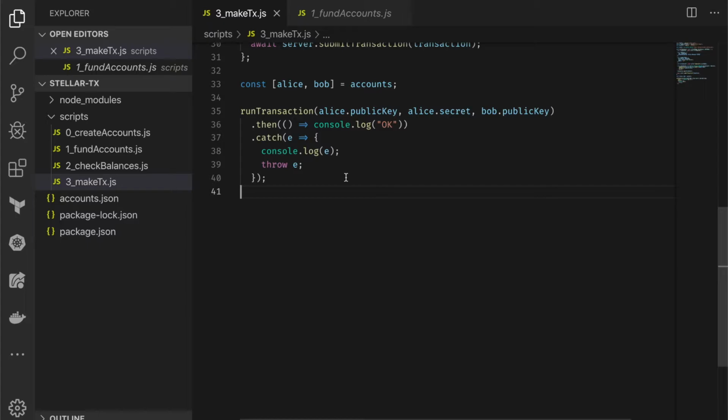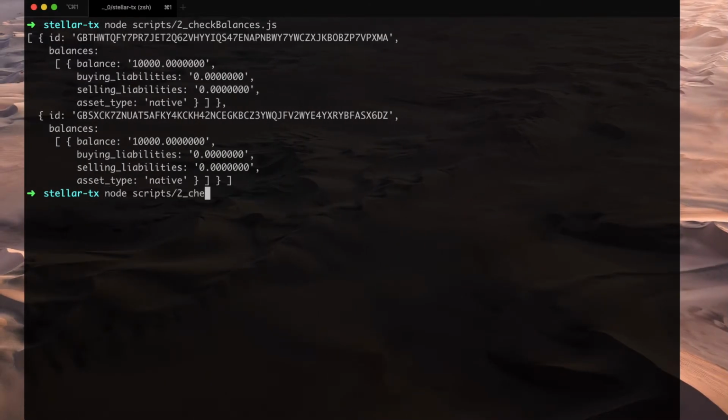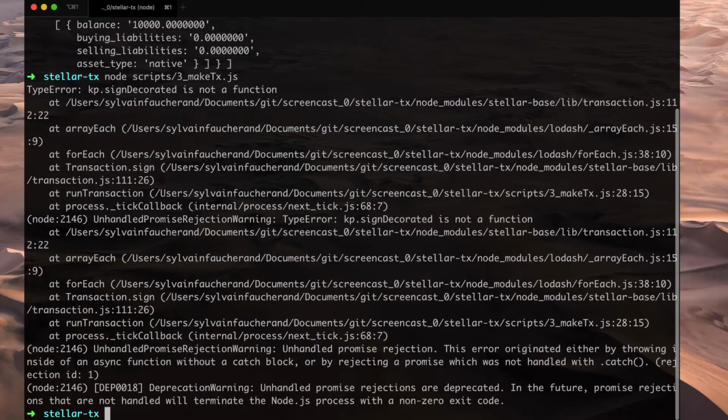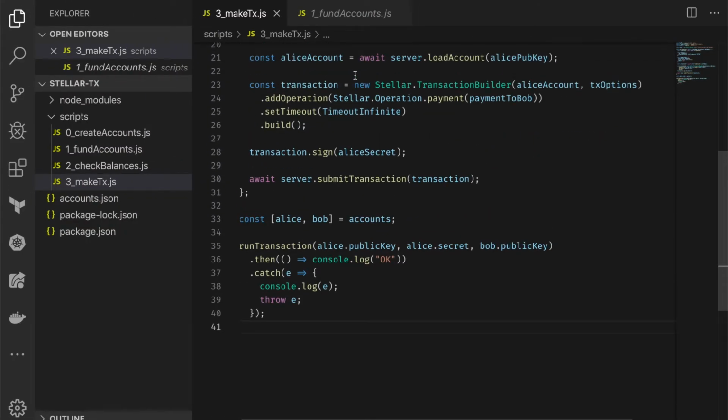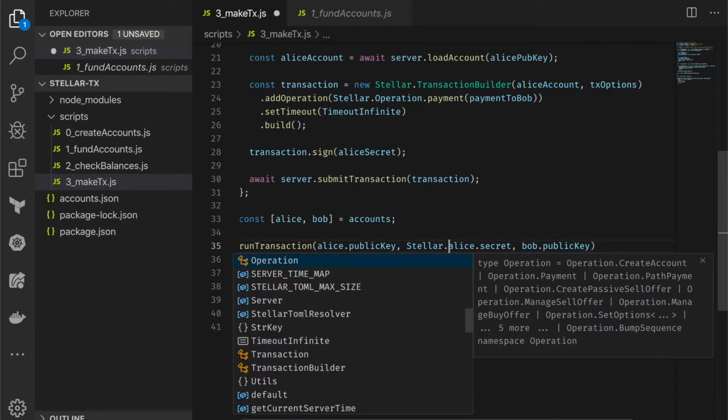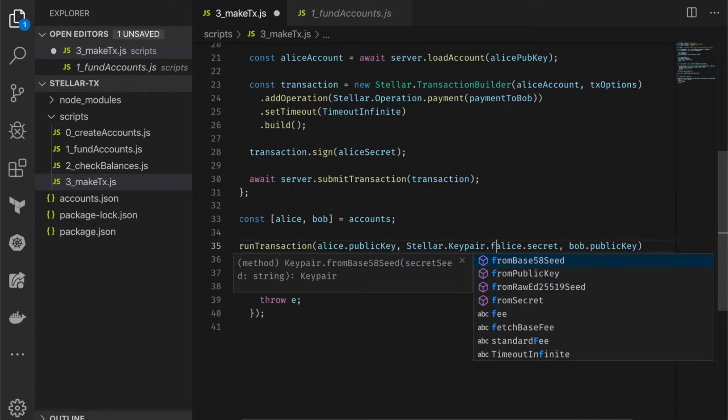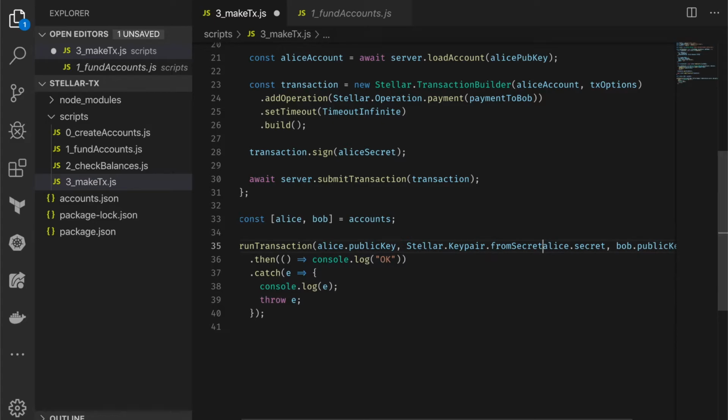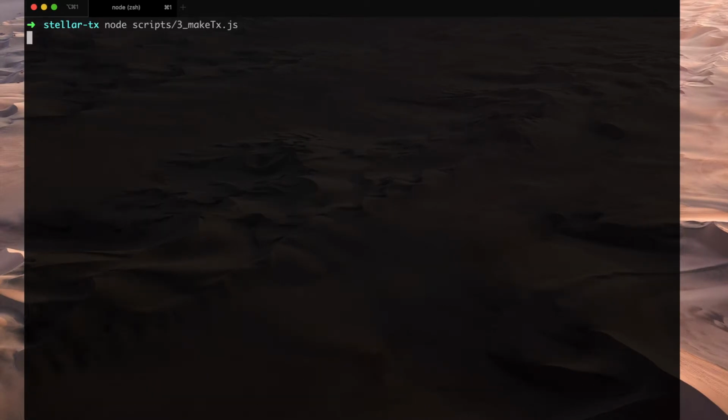Okay, let's try that. Boom. Okay. So it comes from the fact that the secret of Alice is not the right object. Same as before, Stellar consumes lots of its own objects. So having directly the string of Alice's secret is not enough. We have to create a fully fledged object from it. Okay, seems to have worked.